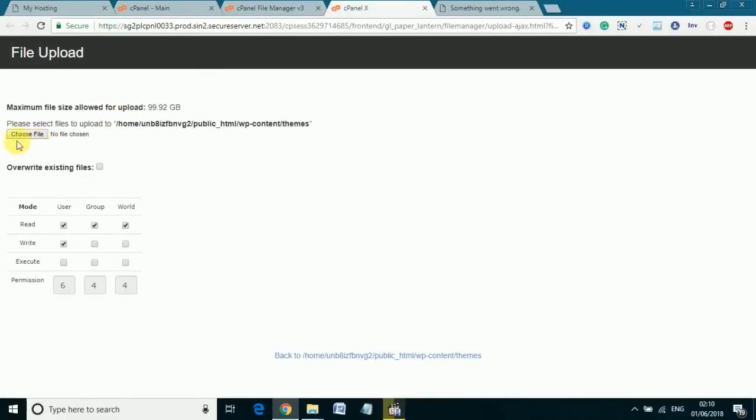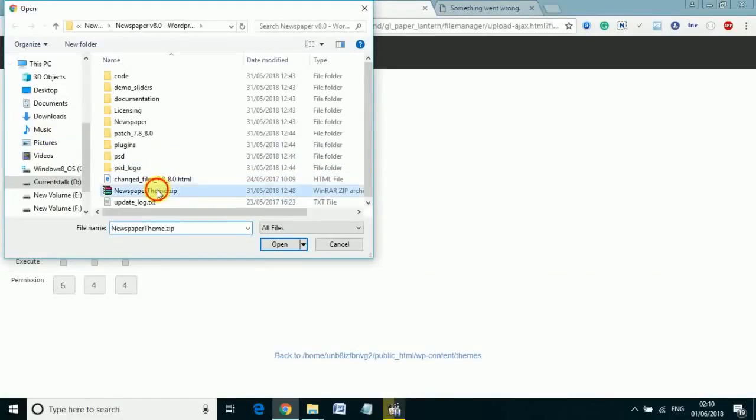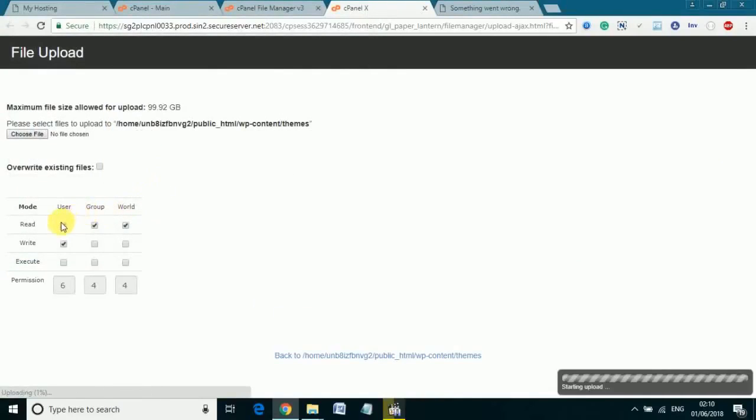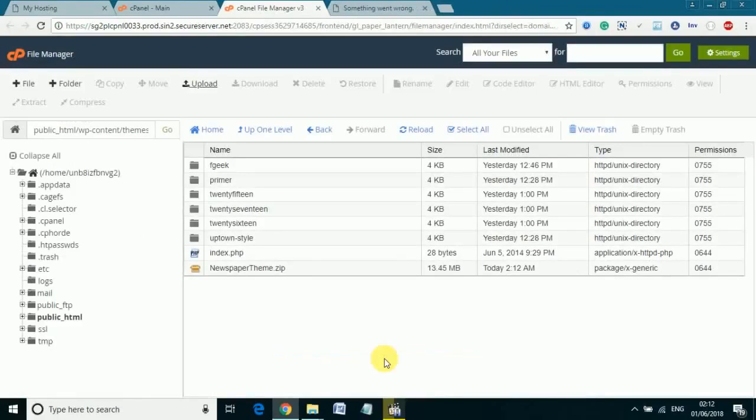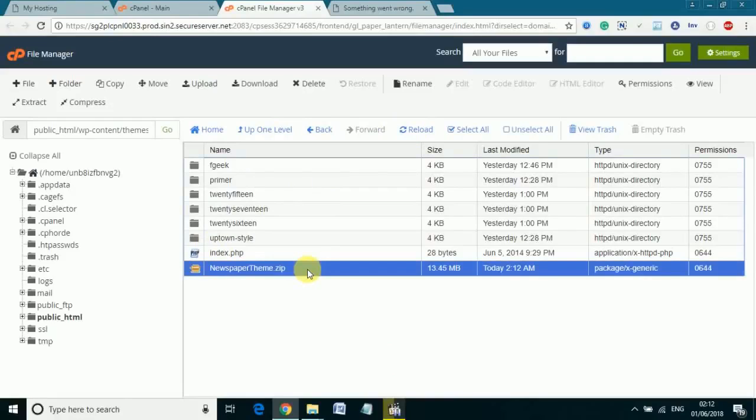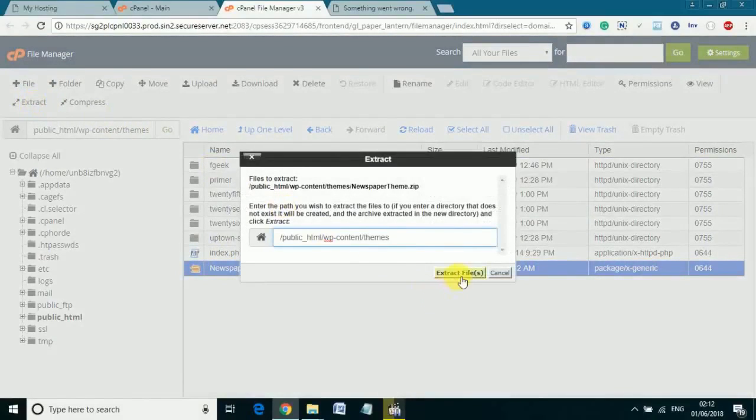Now choose the file, or select the zip file that you want to upload, and it will automatically start uploading. As you can see, the theme upload has started, and the theme is uploaded successfully. We will wait for some time. Now go back to WP themes and extract the zip file. Simply click on Extract. This will extract the zip file inside the themes folder only.